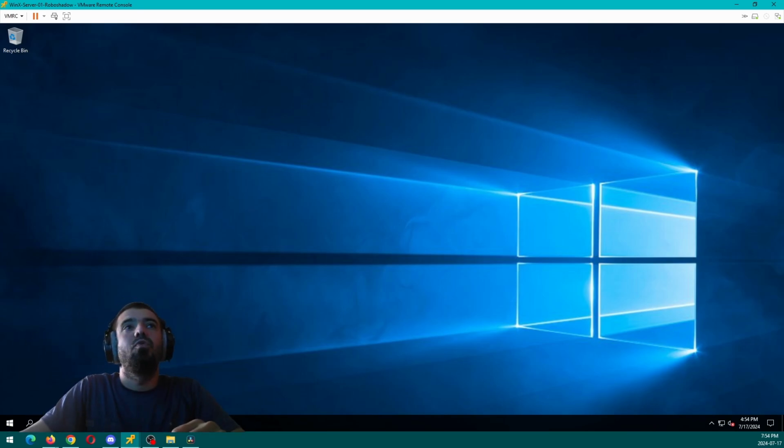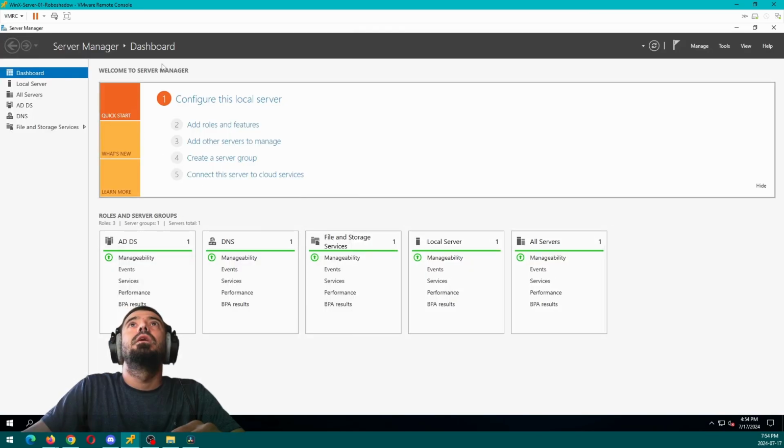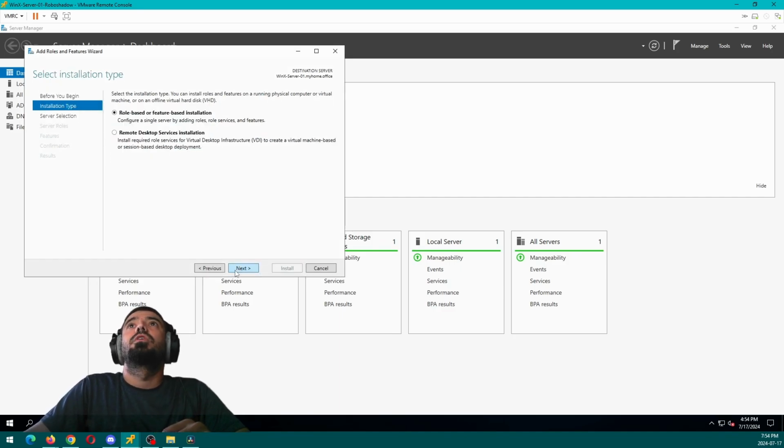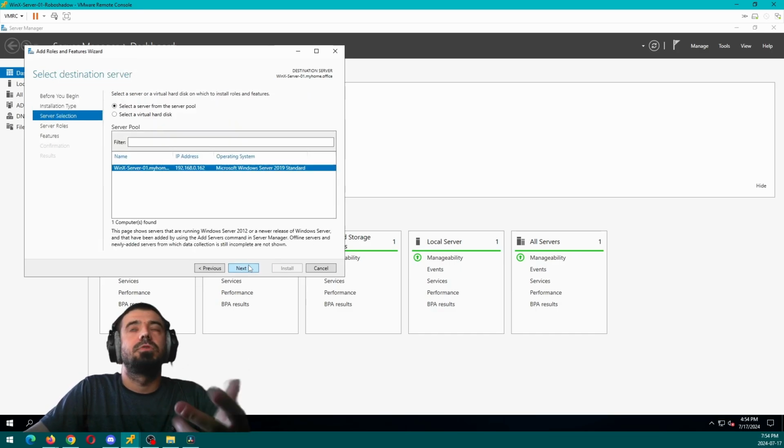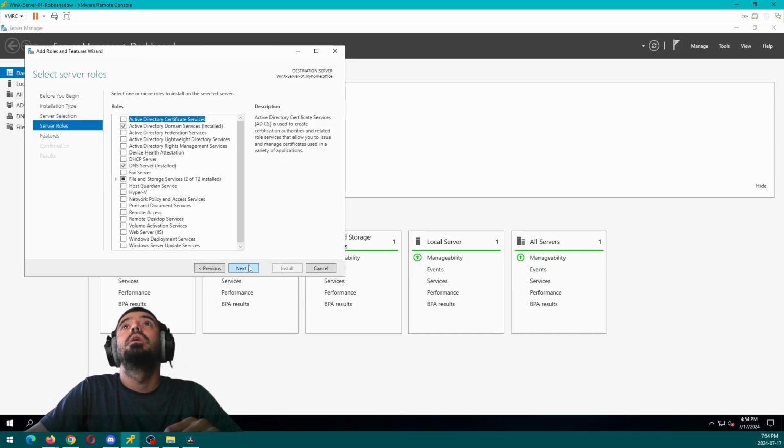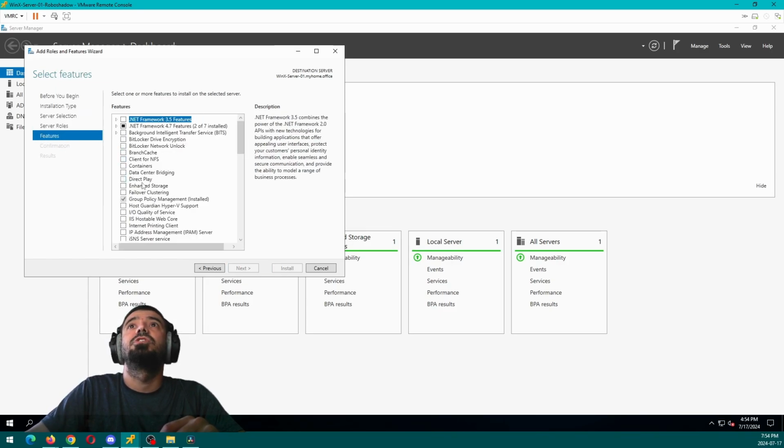How do we do that? We're going to be opening the Server Manager dashboard, and we're going to add roles and features. We're going to click on next. It's going to be a role-based or feature-based installation. And we are going to continue. It's not under server roles. It's going to be under server features.